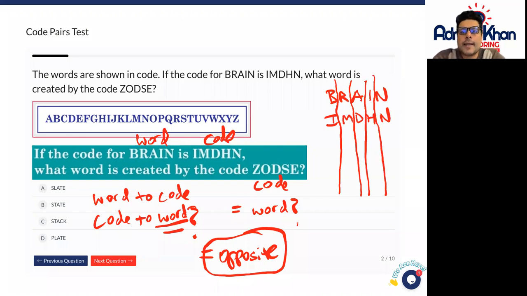So B to I, let's count from B to I. So B to I is 1, 2, 3, 4, 5, 6, 7. So +7, let's write this down. So remember, we're going to make a word here. So word is what we're looking for. R to M. So R to M, we're going to go backwards. So 1, 2, 3, 4, 5. So -5. A to D is 1, 2, 3. Always make sure that you use the alphabet. +3. I to H. I to H is going to be -1. So let's just write down here -1. And N to N is going to be 0.